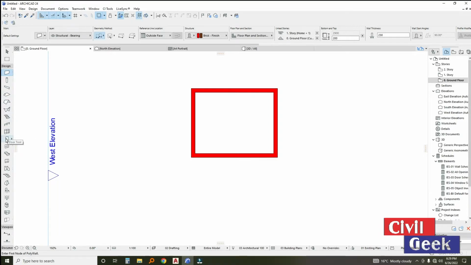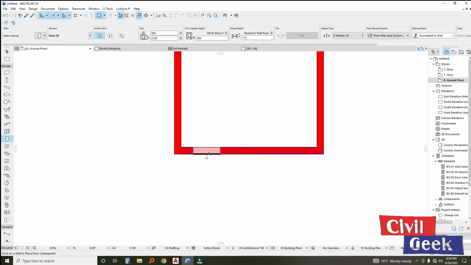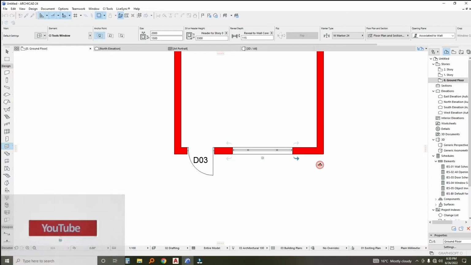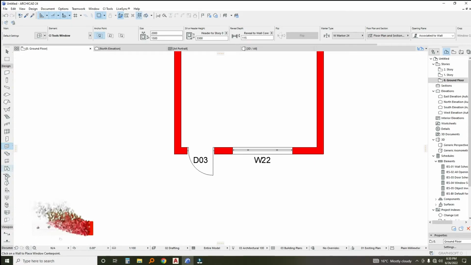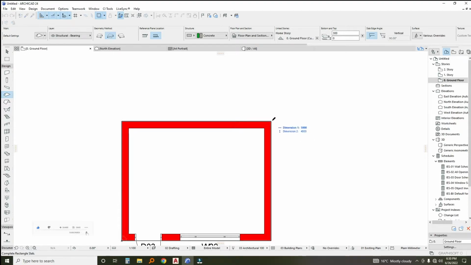I'm going to be adding a door. I'm going to click on the door icon. Okay, I'm going to place a door right there. Then I'm going to click on a window. I'm going to add a window right there. Then I'm going to click on the slab. Then I'm going to add a slab from that point to that point.